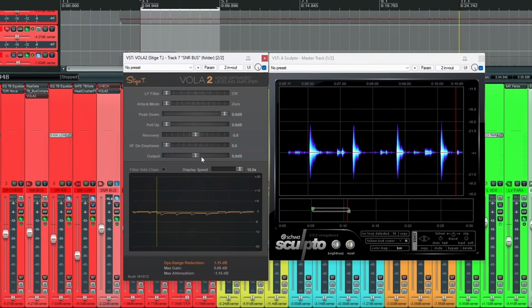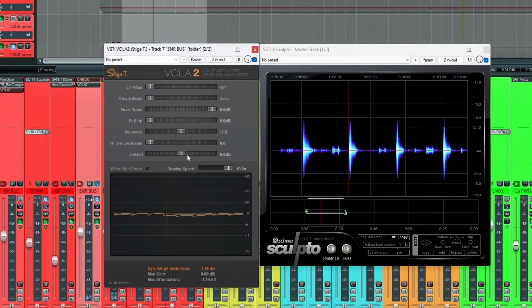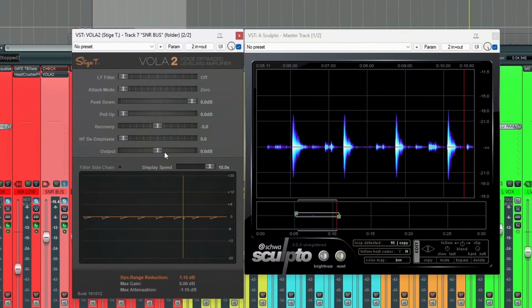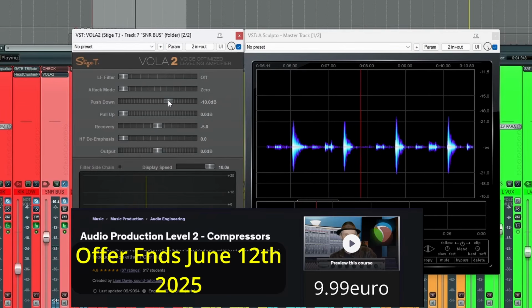Here's the audio we're going to be using. So we've got a snare with some really nice ghost notes going on. So what we're going to try and do is just turn up those ghost notes a little, just so we can hear them that bit better. Let's go for it. We'll start with downward compression. Okay, that's kicking in nicely.